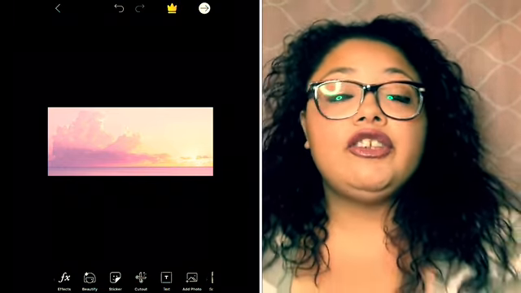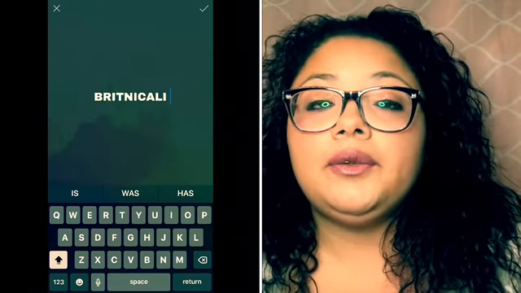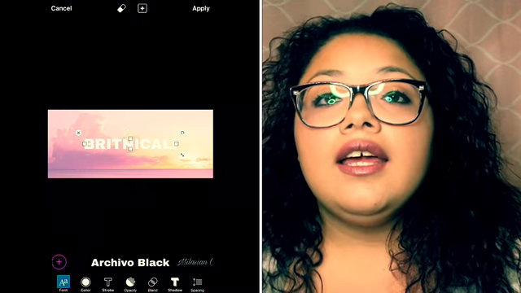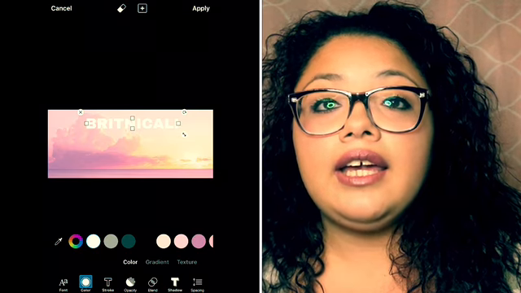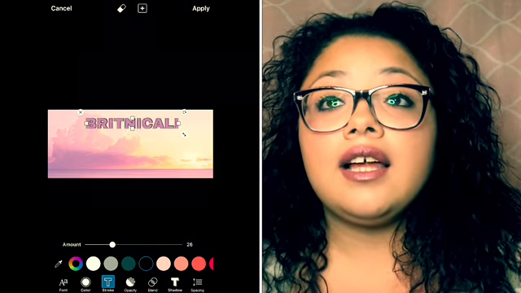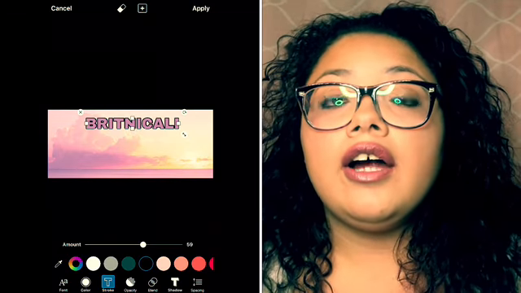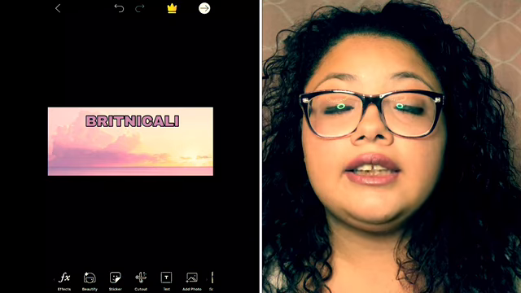Alright, and after you snapshot that picture, you're going to add it onto PicsArt just like that. And then you can actually crop it any size you like. Right now the size really doesn't matter because we're going to fix the size later. Alright, so after you have uploaded your picture and you cropped it, there's many things you can do.